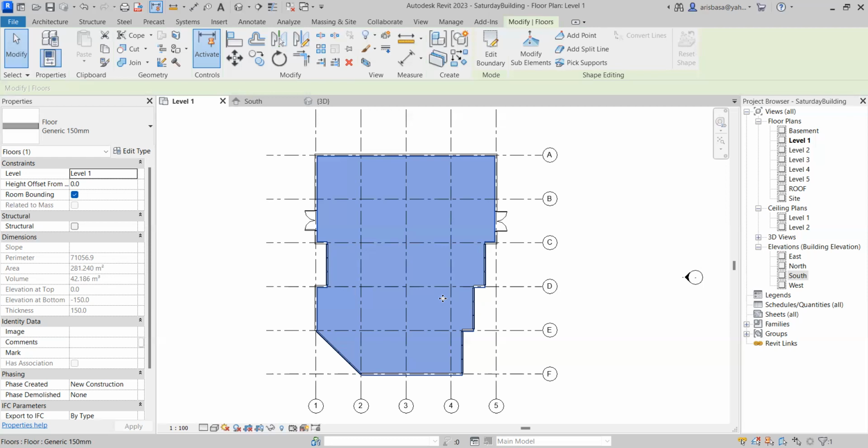Kung may sumobra, kung may kulang, yan. Ayan. Door. Ito yung pink niya. Tapos dito wala. Pwede yun, sir. Yan.